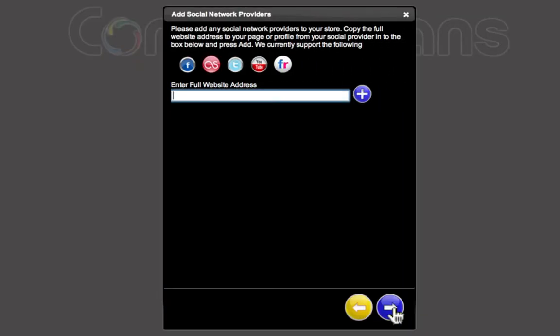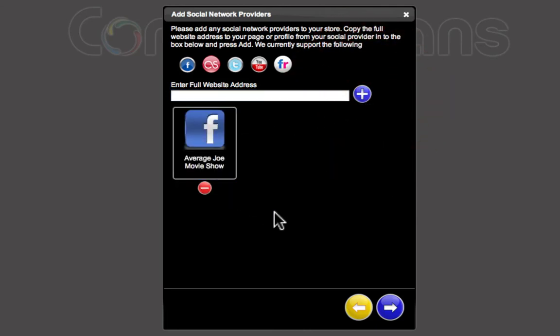Now here you can add different social networks. I'm going to start out by adding Facebook. Click on that, it automatically pre-populates it here. And then you just punch in your Facebook fan page address or whatever page you want to advertise on your Facebook site. And it adds it.